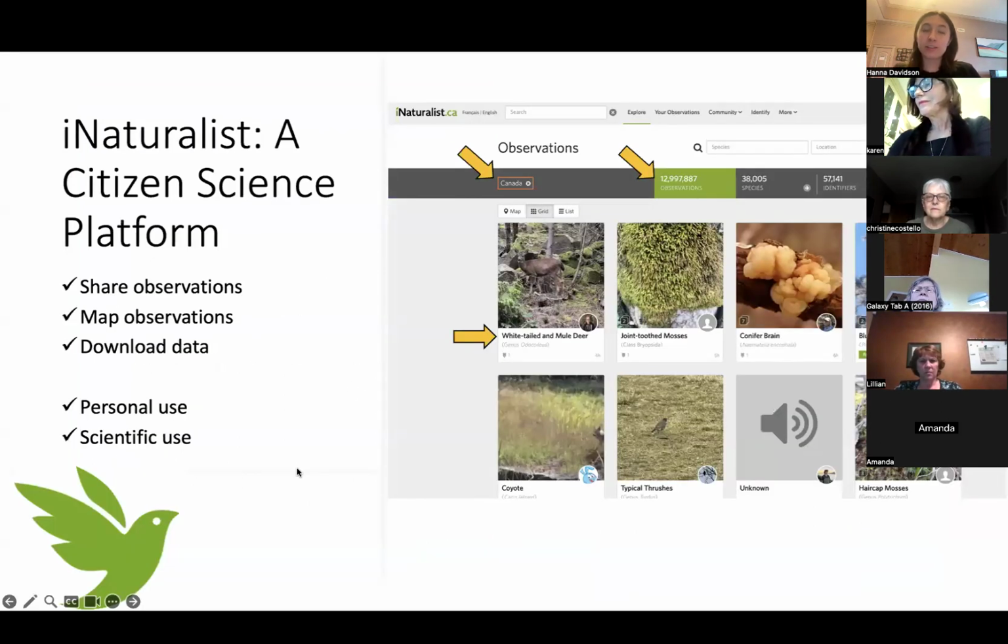First, this is what iNaturalist looks like if you open it on the web. From your computer, you'll get this big screen. If you click Explore, you get all these random observations that anyone has uploaded. I'm on iNaturalist.ca, so it automatically chooses everything in Canada for me. That's really handy. You can go to the location tab at the top if you want to make it Alberta, or if you want to go broader to the world, you can totally do that.